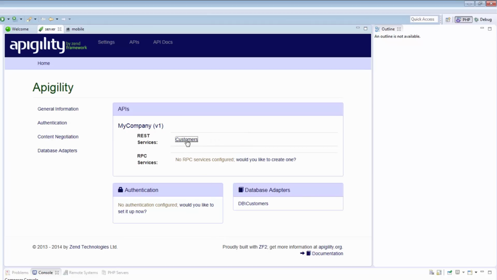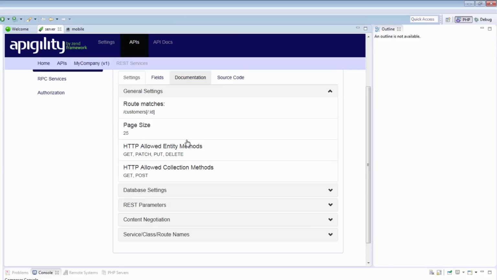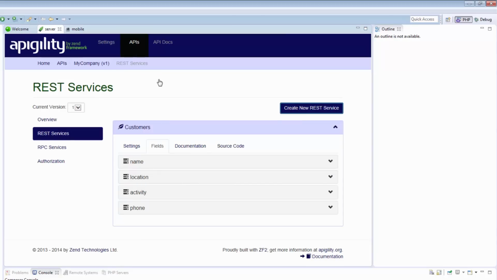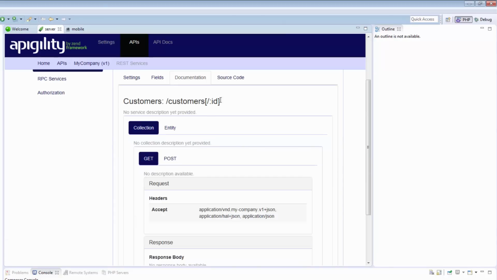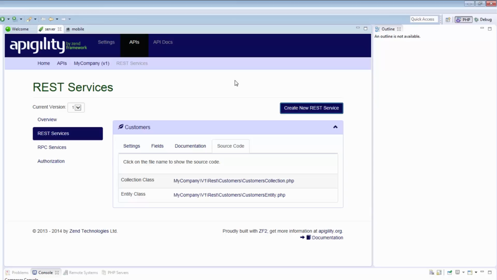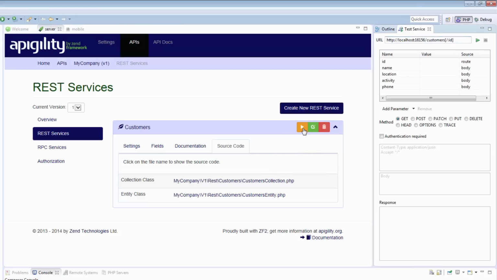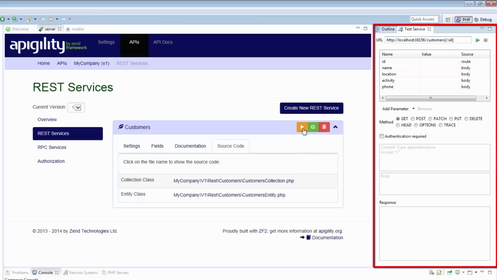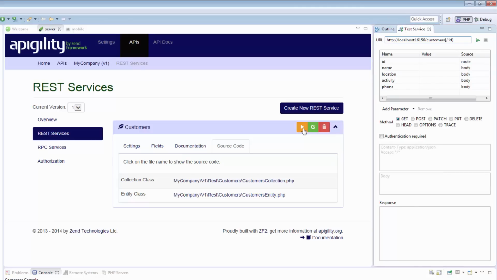Selecting the service gives us all its details: general settings, fields, documentation, and source code. App Agility services can be tested in Zend Studio by clicking this test service icon that's displayed as I hover over the top right corner of the service. This opens the test service view. You can see that the test service view contains the method route, request fields or parameters, and the method type. I'm going to now send out the request and hopefully receive an OK response. Great. Exploring the response details, we can see a list of the customers returned from the database.